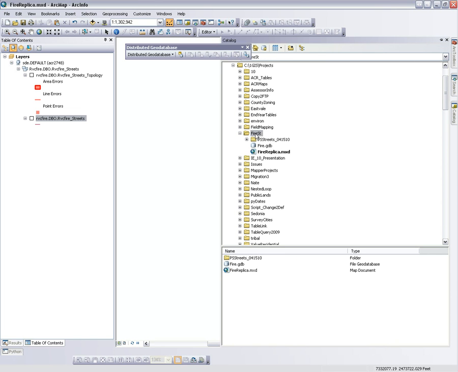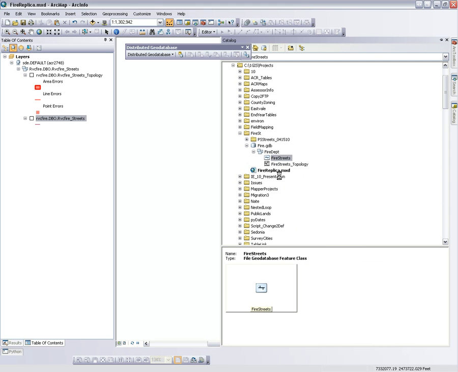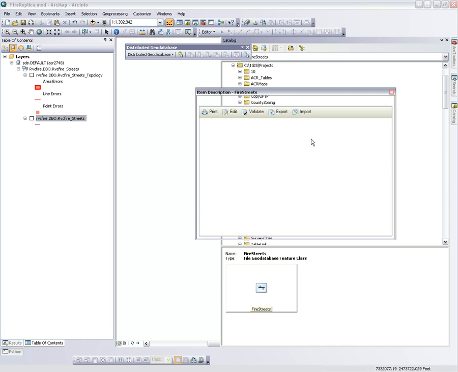So as we come in here to this folder, Fire Streets, we're going to refresh, grab the Fire Department Fire GDB, and I have now a feature data set called Fire Department. And I have a layer in there, Fire Streets, and then a topology. As you see, if I go to item description from the Fire Streets layer, item description is really where we can put in some metadata.